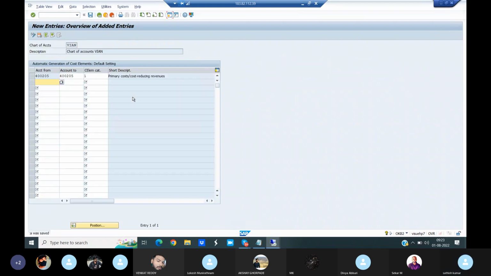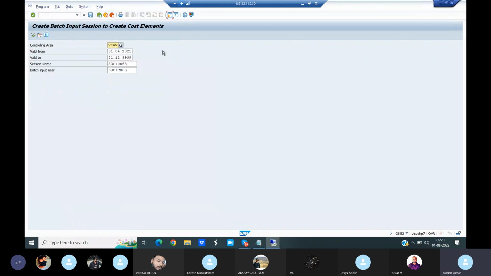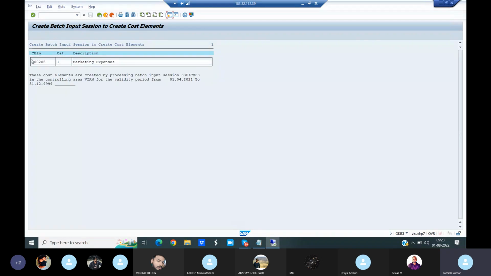Okay, now the data was saved. You can see the primary cost I assigned here. Now you can see only the automatic generation of cost element. After that I have to run a program, create batch input session. The T code I'm using here is OKB3. Enter. Update your controlling area, your business period and click on execute. Now you can see marketing expenses I'm creating automatically.